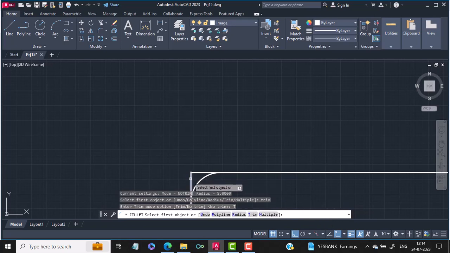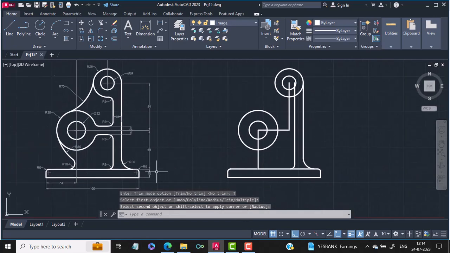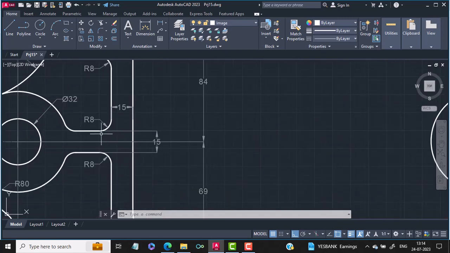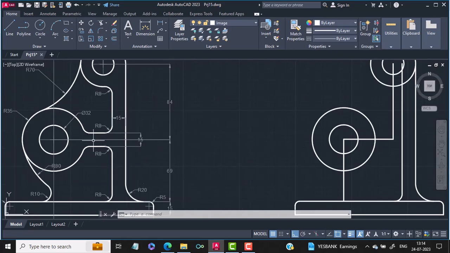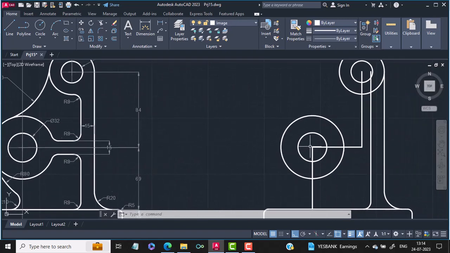So I don't need this line and this line. So you can see the lower part is done. Now with reference to these two lines, you can see that they are separated at a distance of 15 units. Okay, so what we'll do, we'll extend this line.